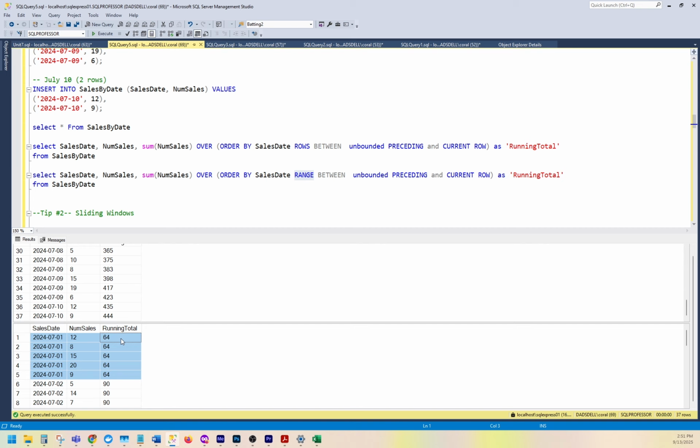So you can see 12 out of a total of 64 after day 1. And then 90, but you see it doesn't increment by 5 and then by 14 and then by 7. It increments by the total 26. And then you have the total after day 2 present on all the rows for July 2nd. July 3rd, all of these together, these 67 sales, present a total for after 3 days of 157.